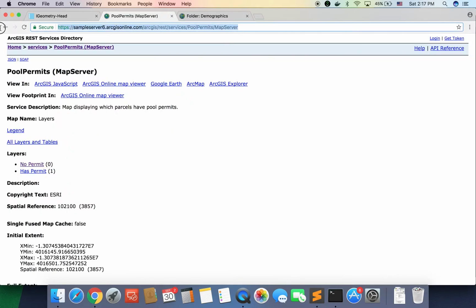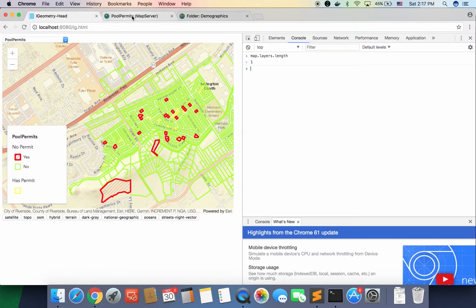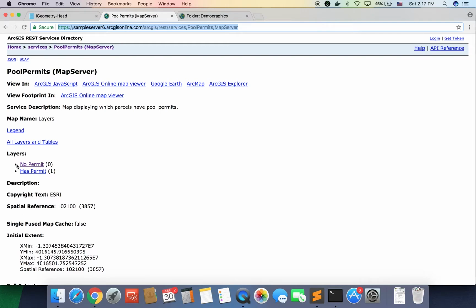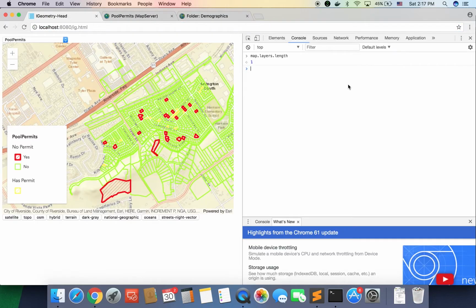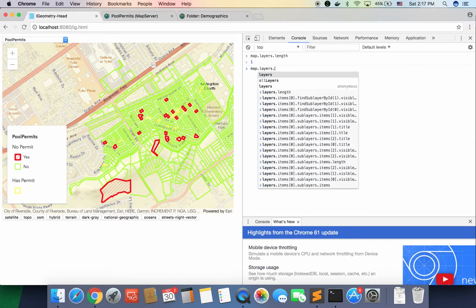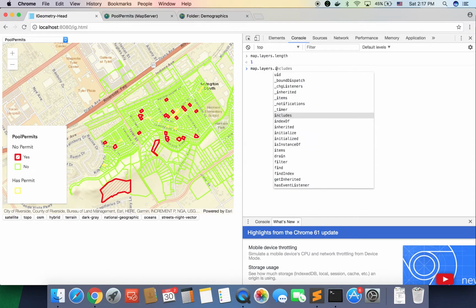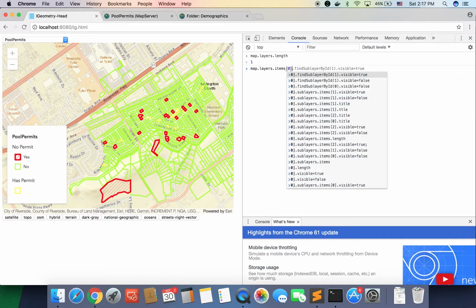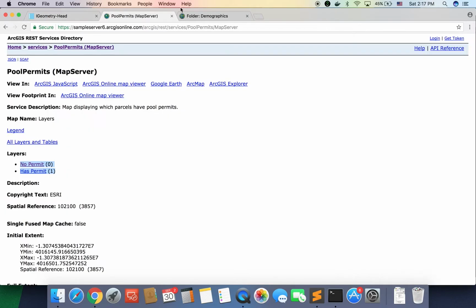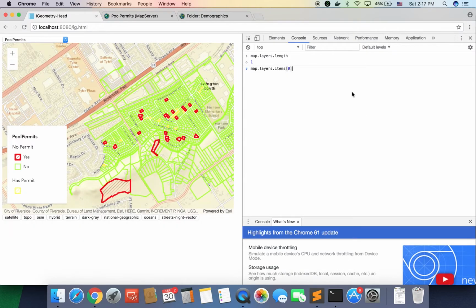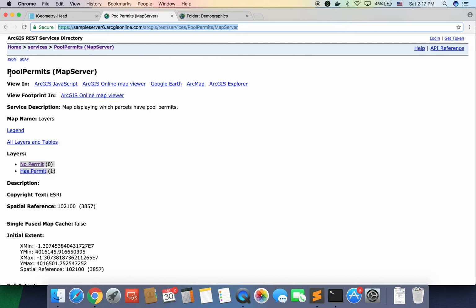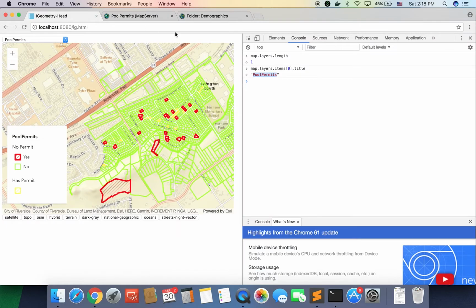That's the layer that this has. But in that layer, there are a bunch of sub layers. Okay, and let's take that opportunity to see, like, map.layers.items[0] will give me the first layer, which is the map service layer. Again, that's this. And if I do .title, that will give me pool permits, which is this map service layer. Okay, that is very important to understand.